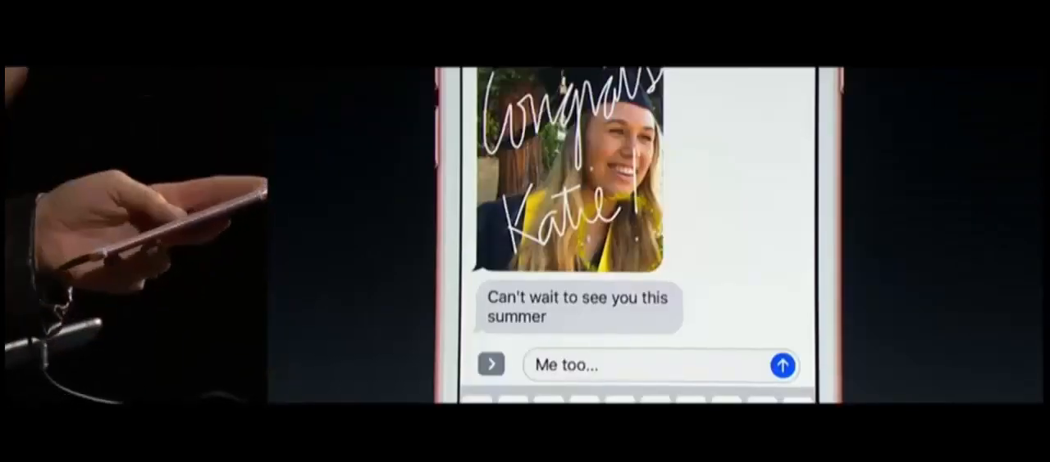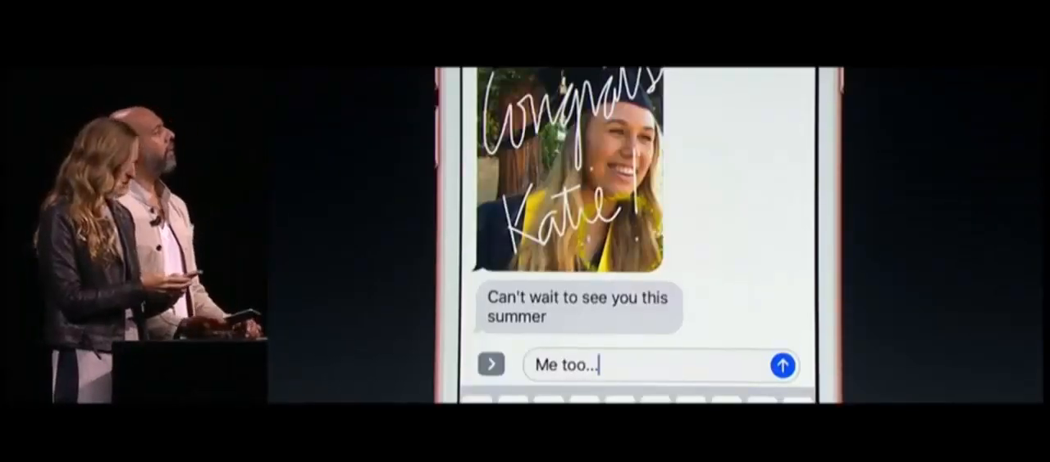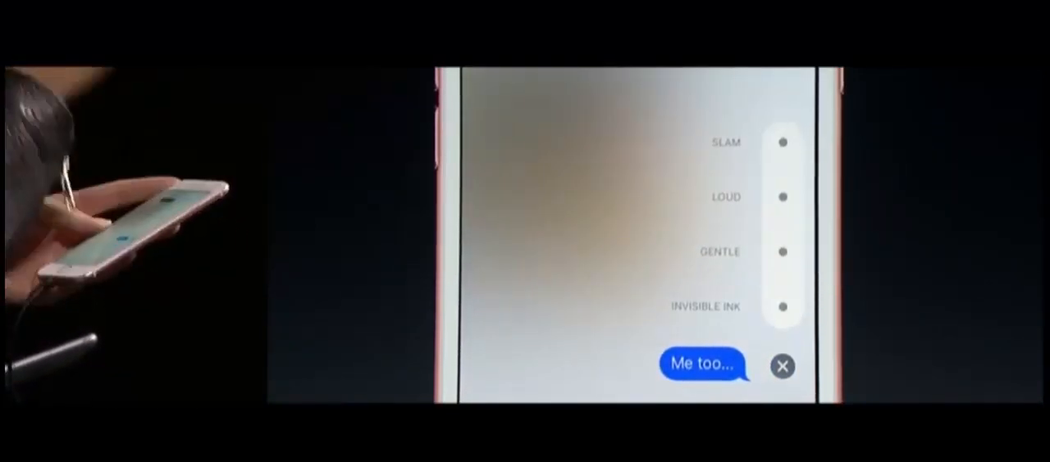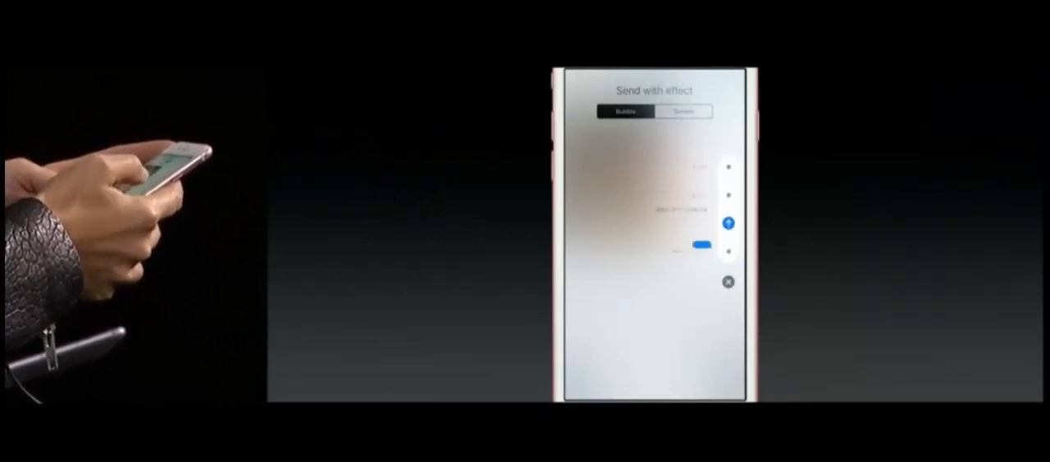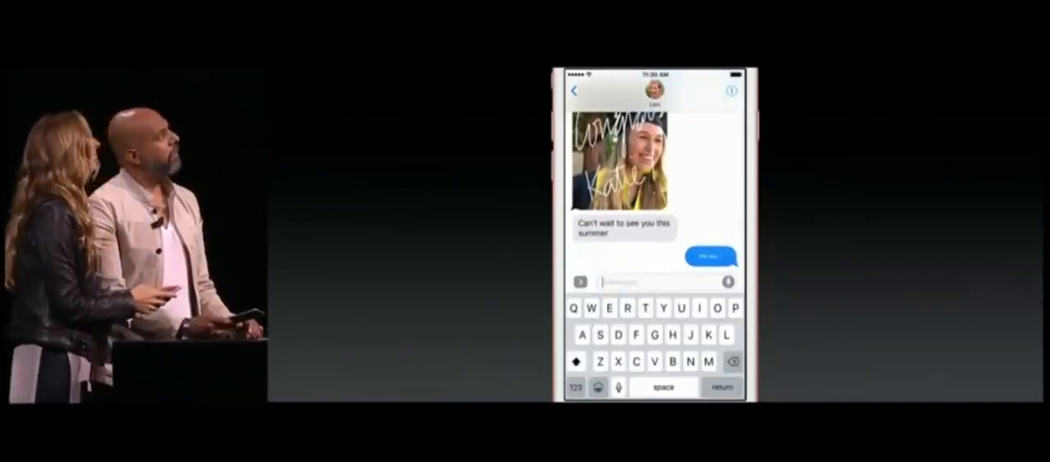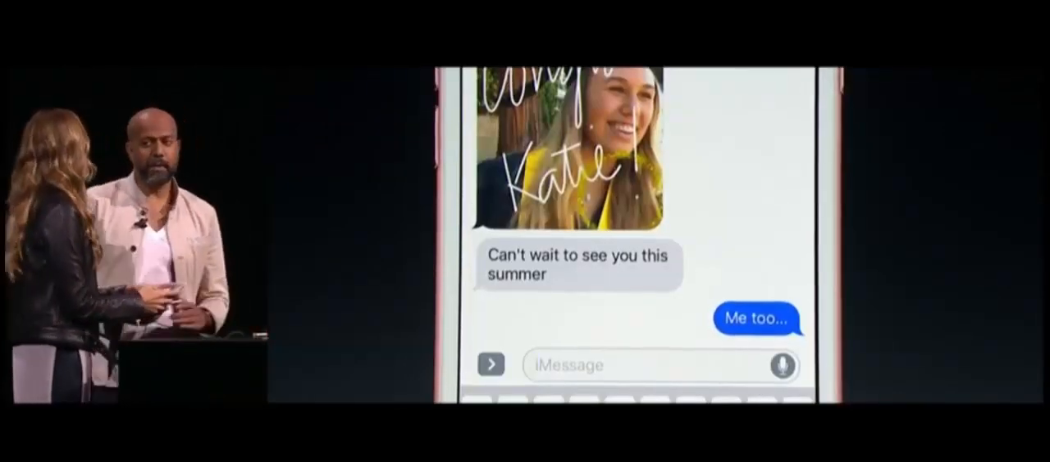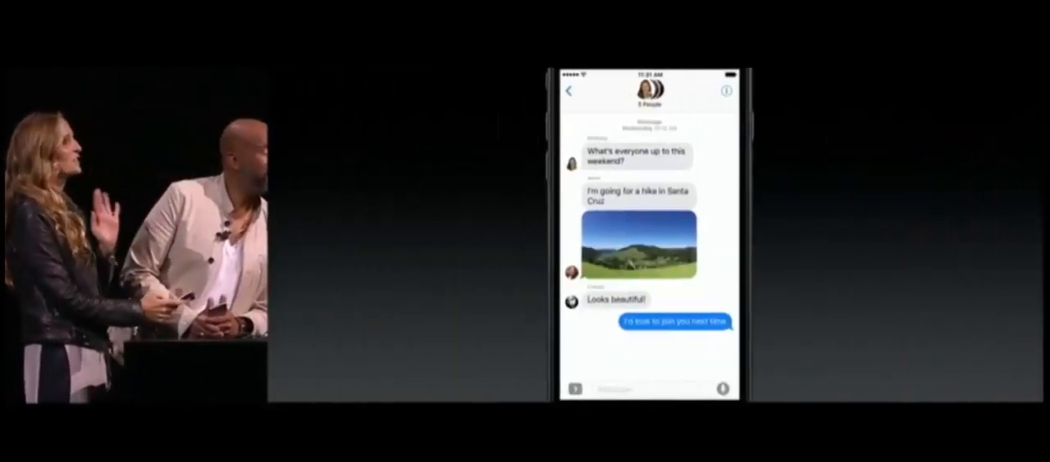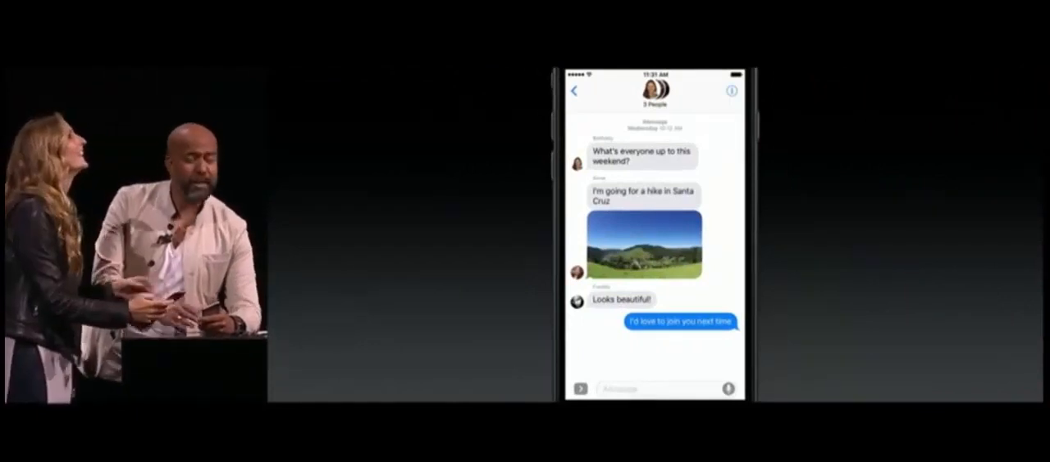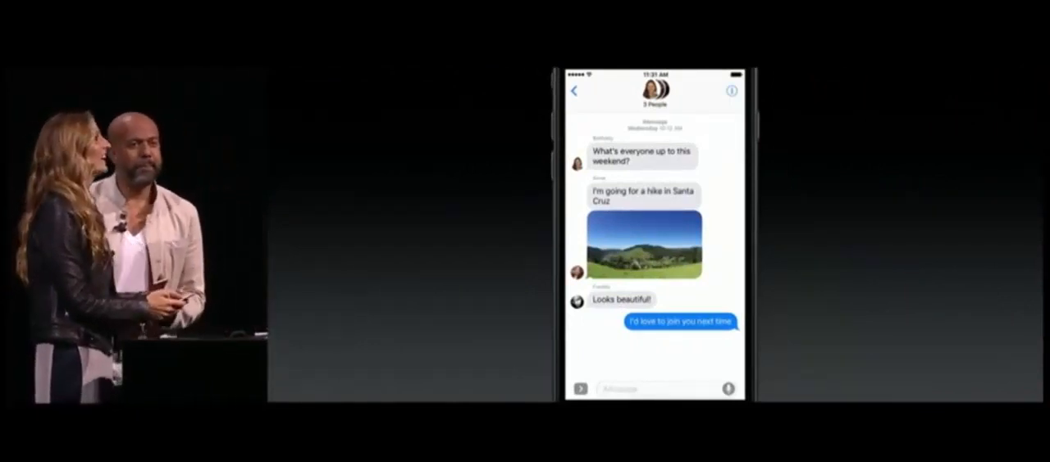And I'm going to send this using a bubble effect. So I just press and hold on the send button. And I think gentle will really let her know how I'm feeling. So I'm going to choose that one. Oh, so great, Bethany. All right, so. That sounded a little sarcastic, I think. Well, I think Lori felt it, that's for sure.